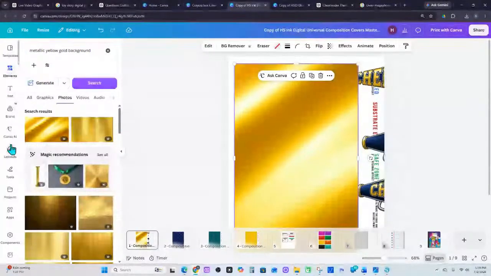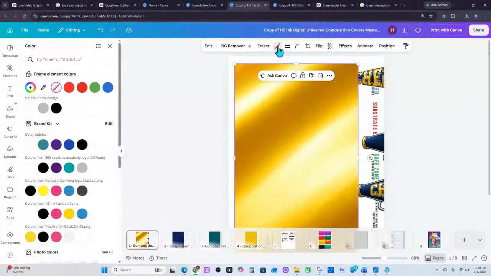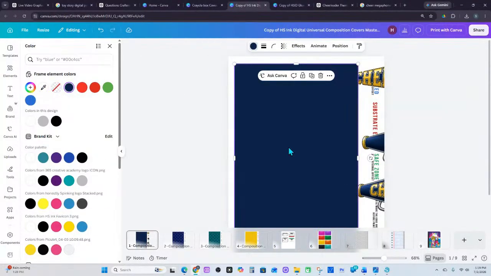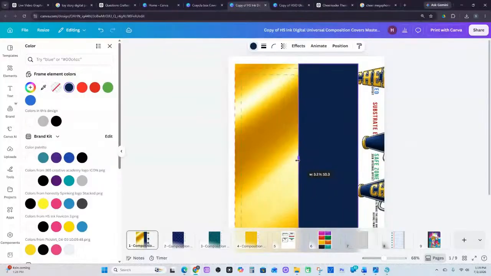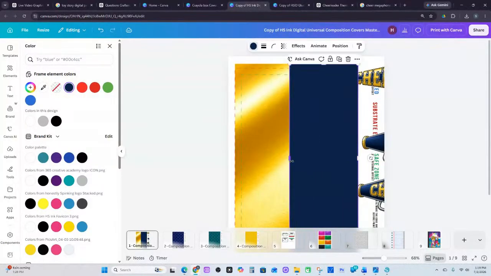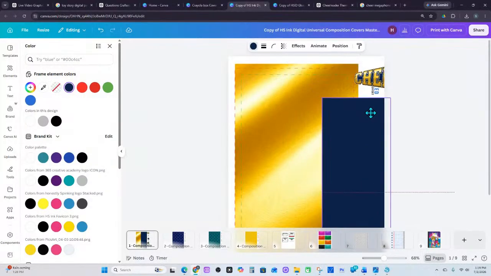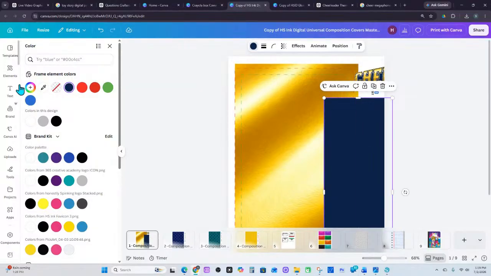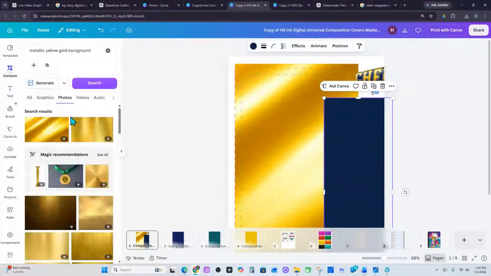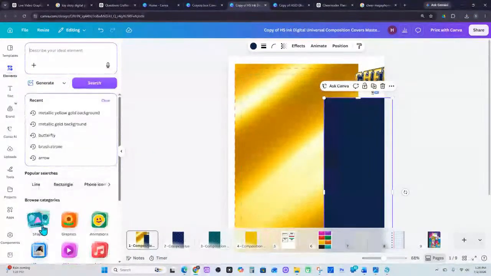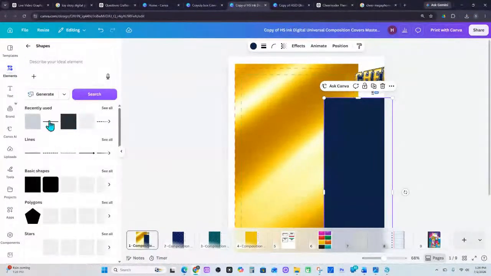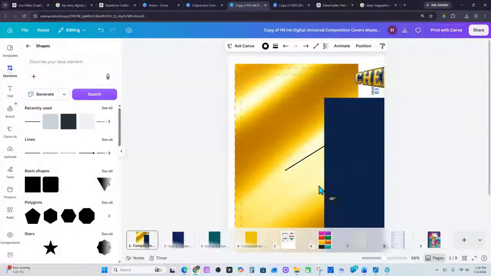So I'm going to come over here to the color, and then we're going to go to the dropper. We're going to select the blue, and then pull this back. Now, to find the center, I do need to use a guideline. So I'm just going to come back over to elements, and then we're going to use a line. So go to shapes, or you can use a keyboard shortcut on your computer.